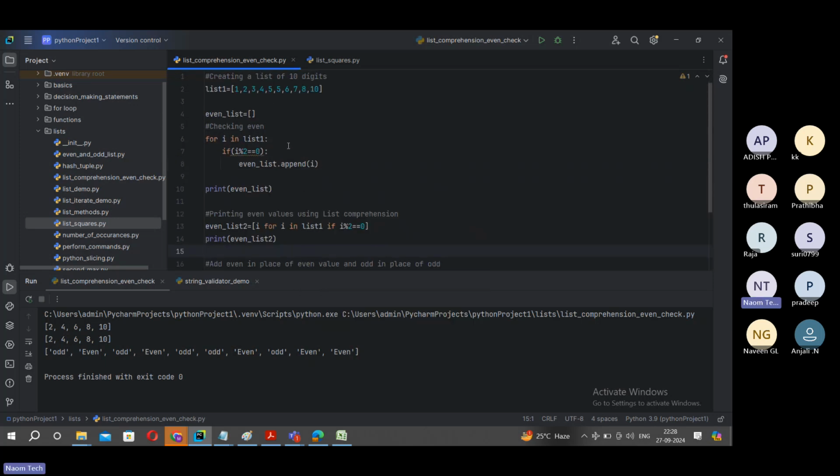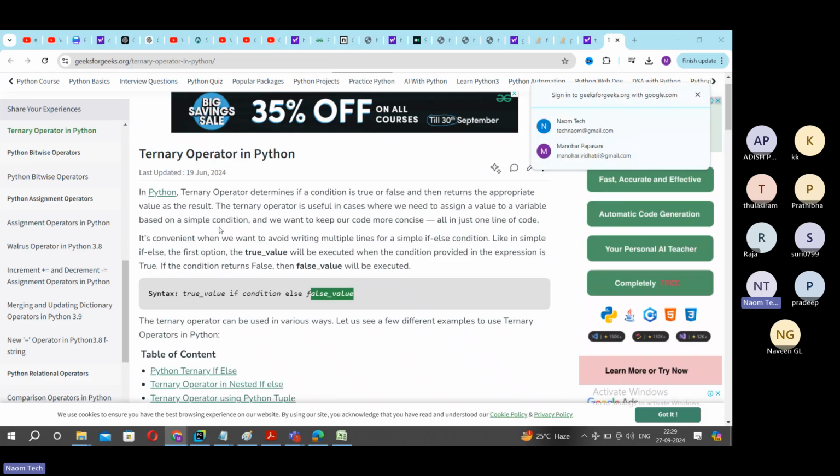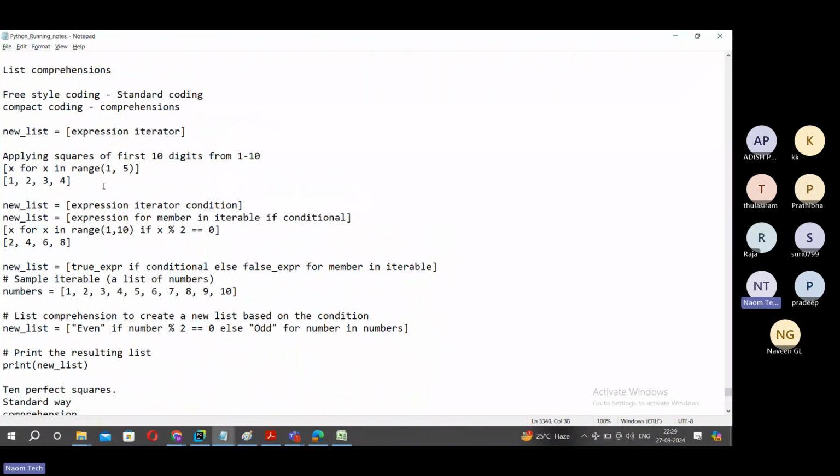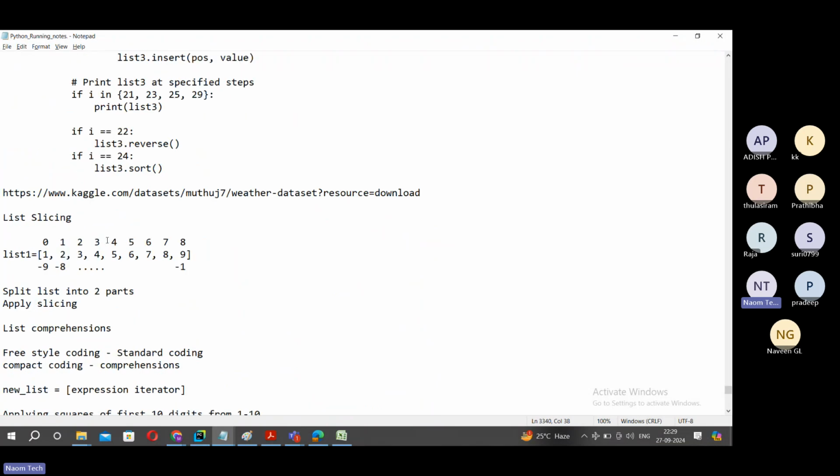So this is all about slicing, and then about list comprehension. Also, we came across slicing. In that slicing, we saw how to apply positive and negative indexing, right?